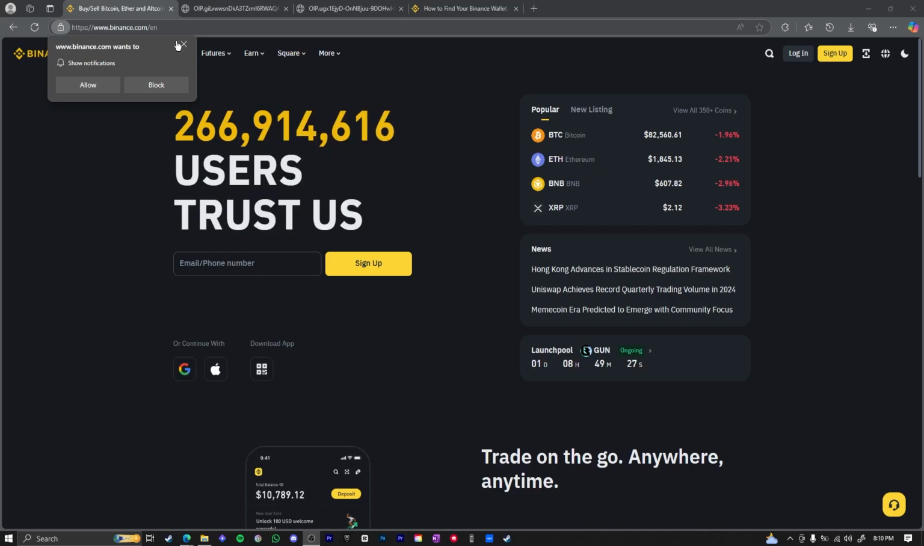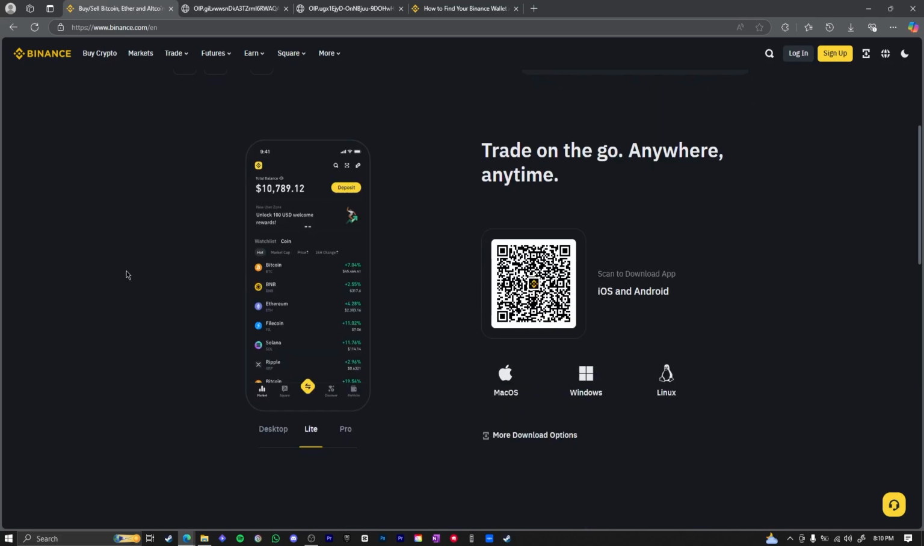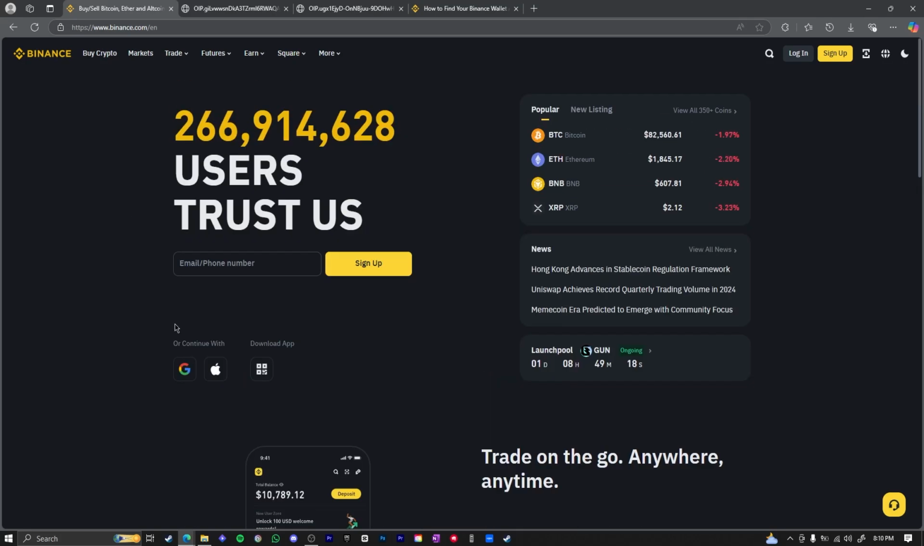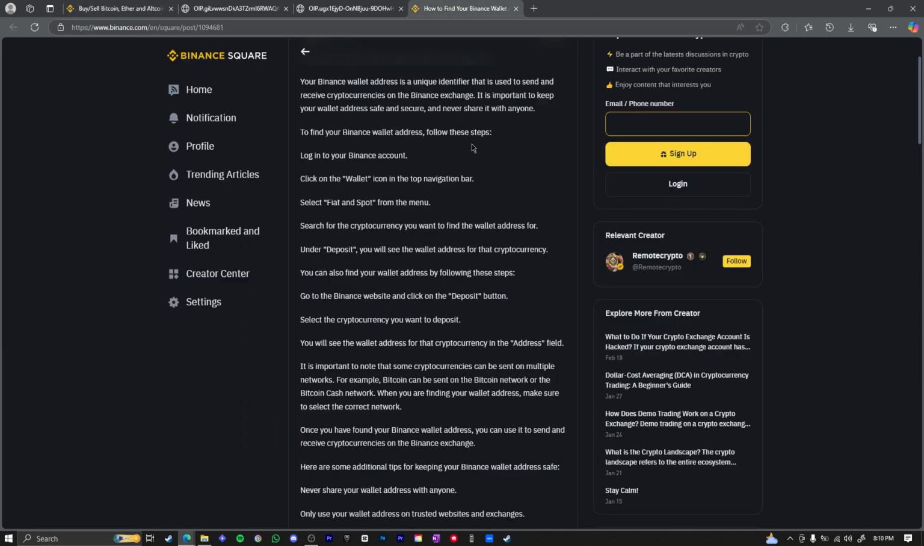In this video, I'm going to be quickly showing you how you can find your Binance wallet address in the easiest and simplest way. So to do this for yourself, first of all, on the Binance website, all you're going to want to do is go over to your wallet, go to any type of trading. It can be fiat and spot, it can be margin, whatever you want. And once you do that, search for any cryptocurrency and under deposit, you will see your wallet address.